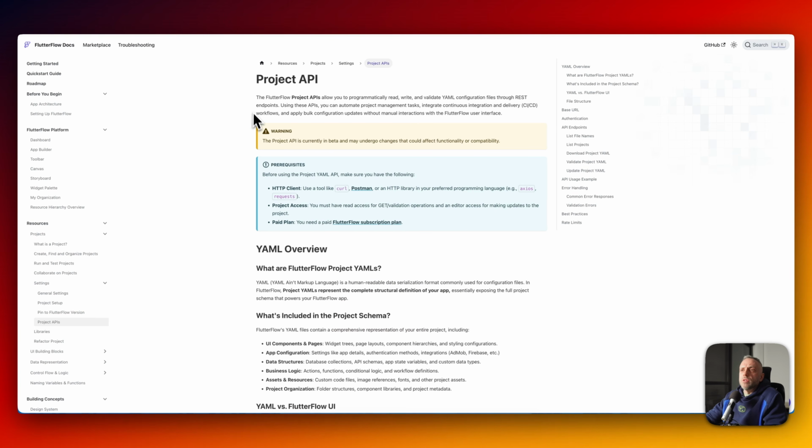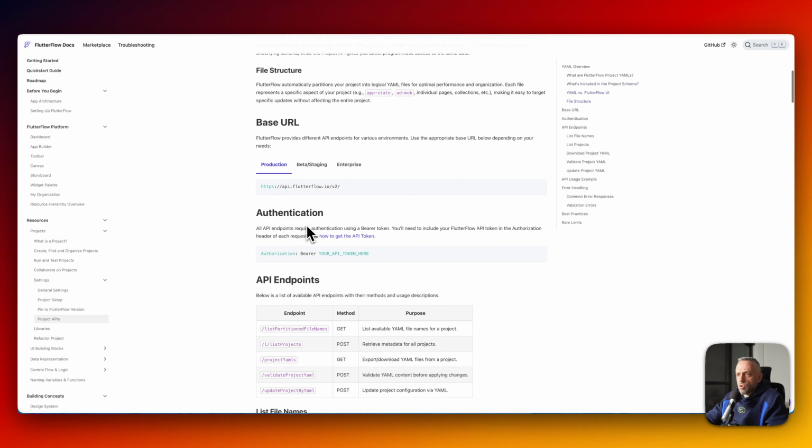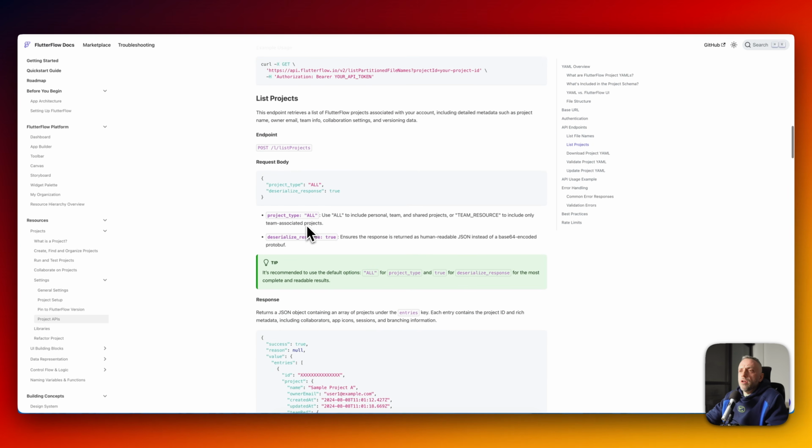The first piece to this puzzle is FlutterFlow's own Project API. And so if you Google for FlutterFlow's Project API, you're going to end up on this page over here, right? And it kind of tells you what it is. The FlutterFlow Project APIs allow you to programmatically read, write, and validate YAML configuration files through REST endpoints, right? Using these APIs, you can automate project management tasks, integrate continuous integration and delivery workflows, etc., etc. And so you can kind of read this, you can scroll down, and you can learn more about it.